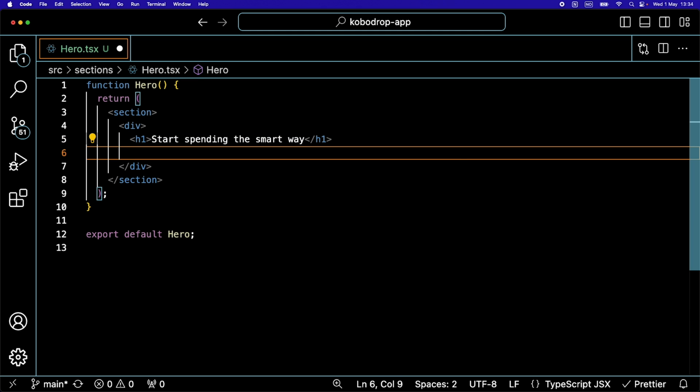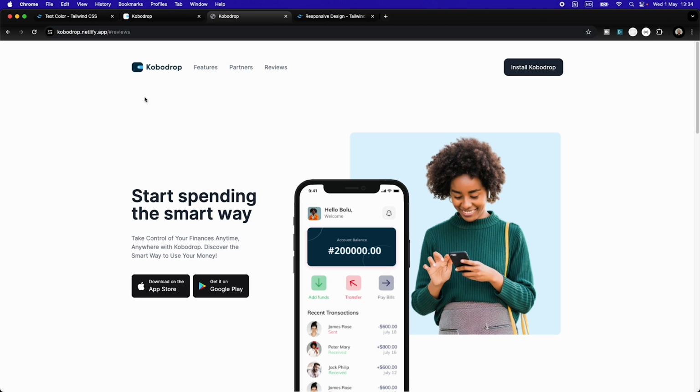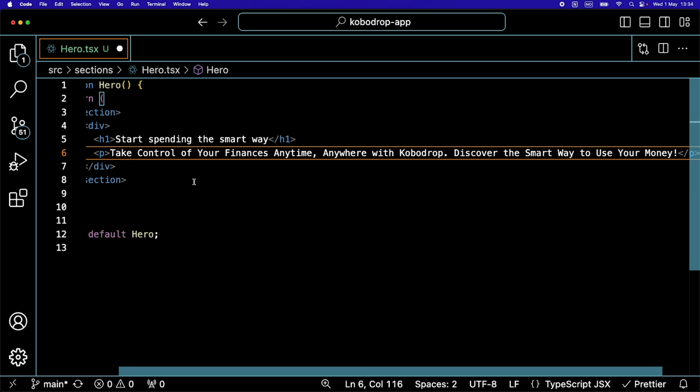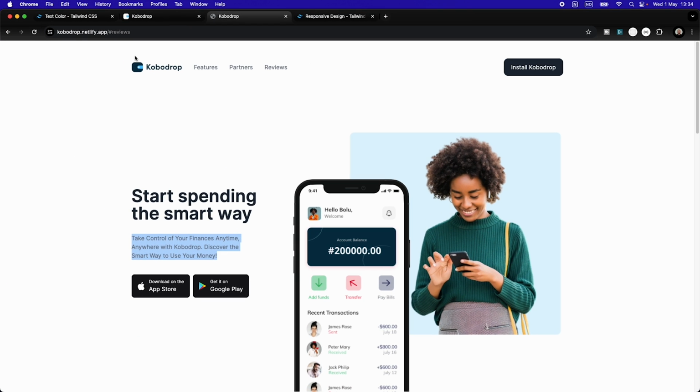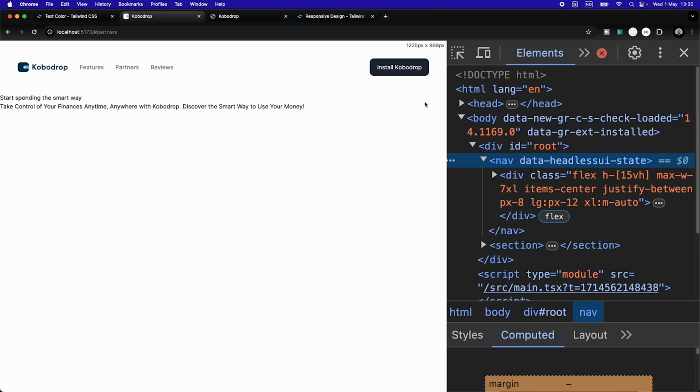And then under there, we're going to have a paragraph. And I'm just going to copy paste that from the finished website. Feel free to do the same at cobodrop.netlify.app. So we're just going to copy paste this to save us a bit of typing. And paste. And then let's see what we have. Okay, cool. It's showing up correctly.